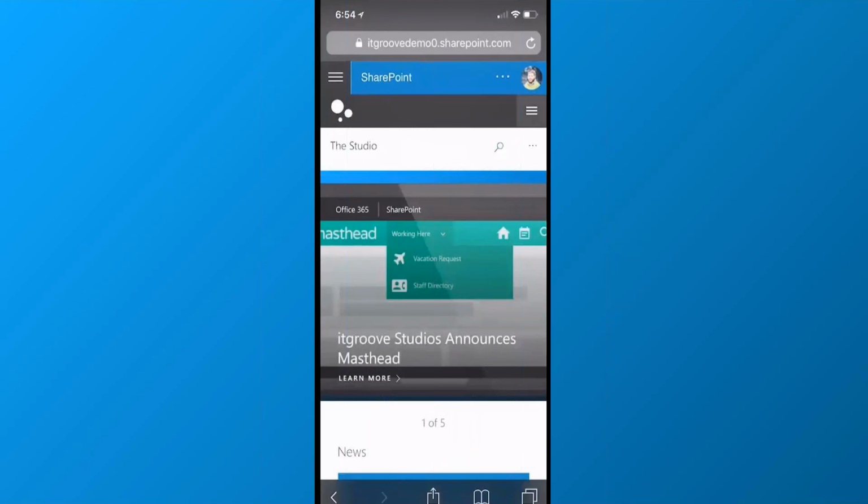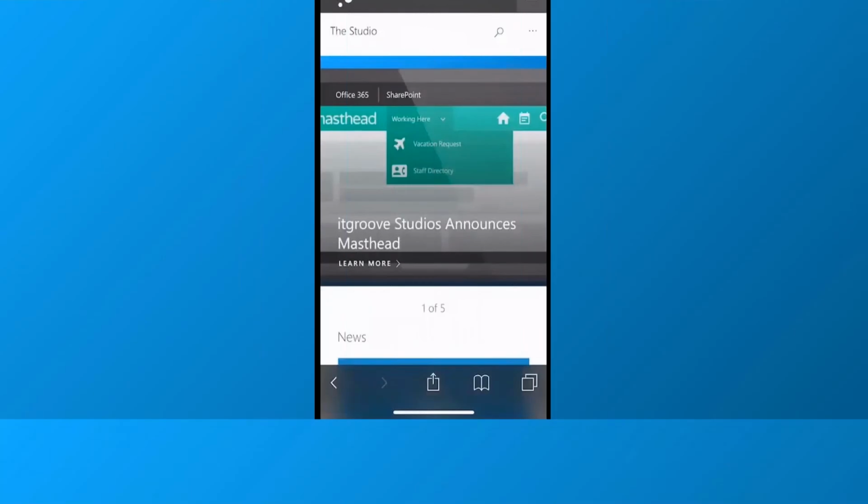With Masthead, you can have up to 3 levels of drop-down. So I showed a single level of drop-down there, but you can actually carry on and have up to 3 full levels of drop-down functionality available to you.